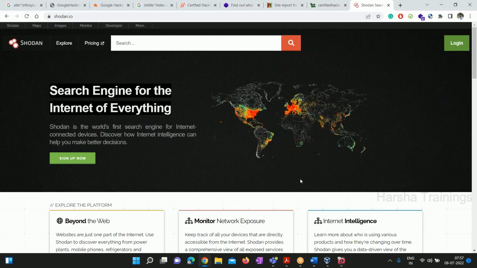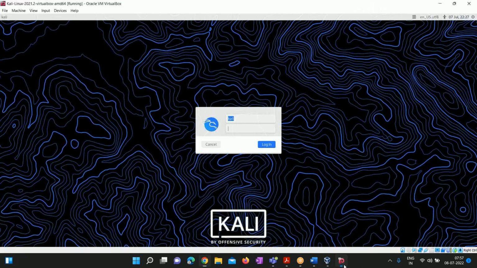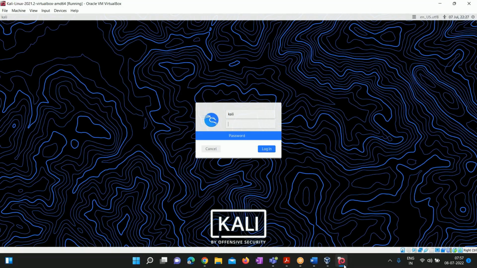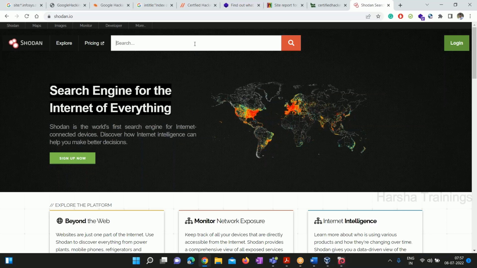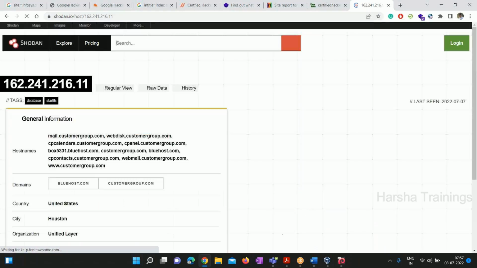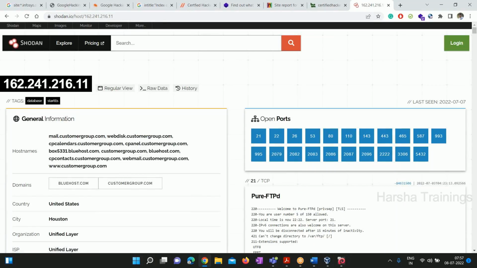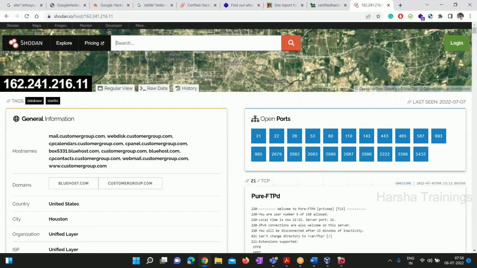So let's say I go with the same web server, which is this copy, and let me just paste it over here. Go. So I'm just giving the publicly reachable IP address. Okay, don't try to give any private IP address. It won't work. Just give the publicly reachable IP address. So I have given the IP address of the target.